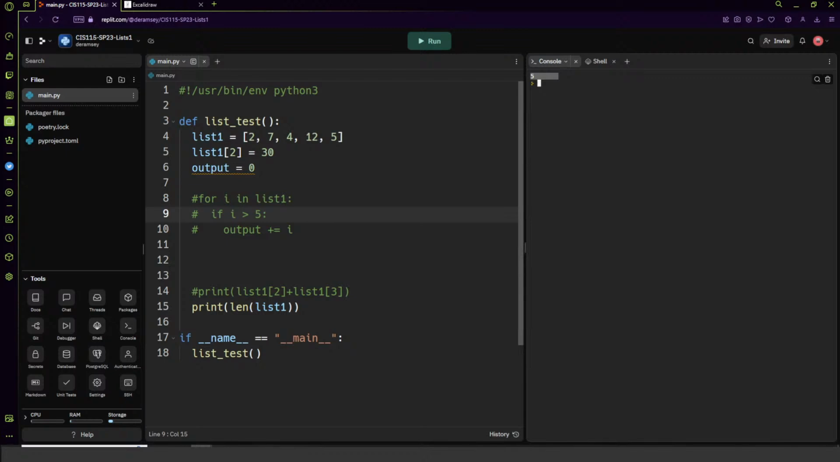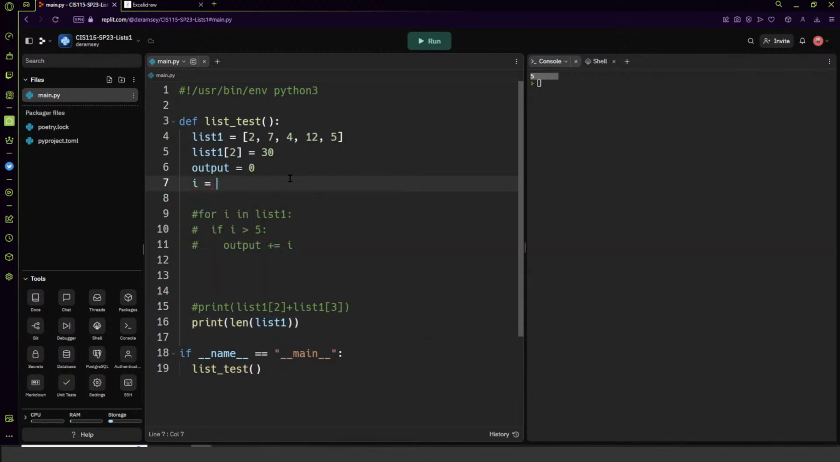Now let's deal with this index location so we can do the same thing we are doing in this enhanced for loop here, but in, let's say, a while loop, while also taking advantage of the length of list 1. So let's create an I variable now, and we'll set that equal to 0. And we can write a while loop here that'll be while I is less than the length of list 1.